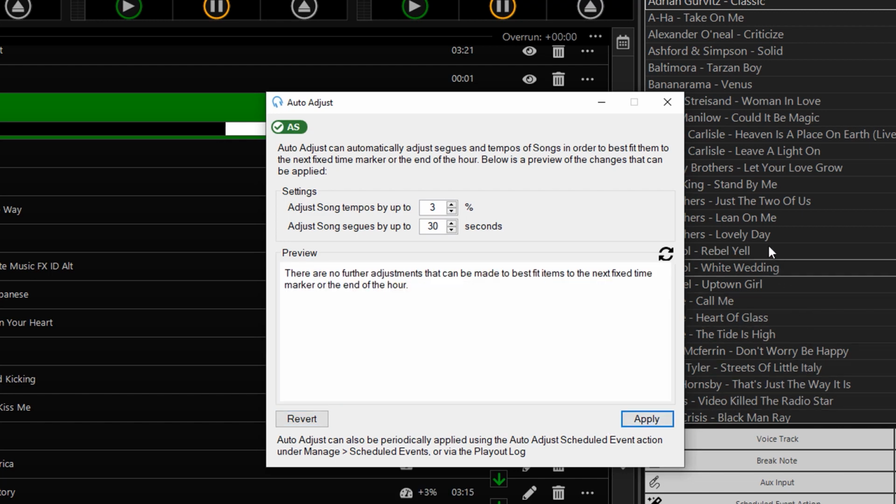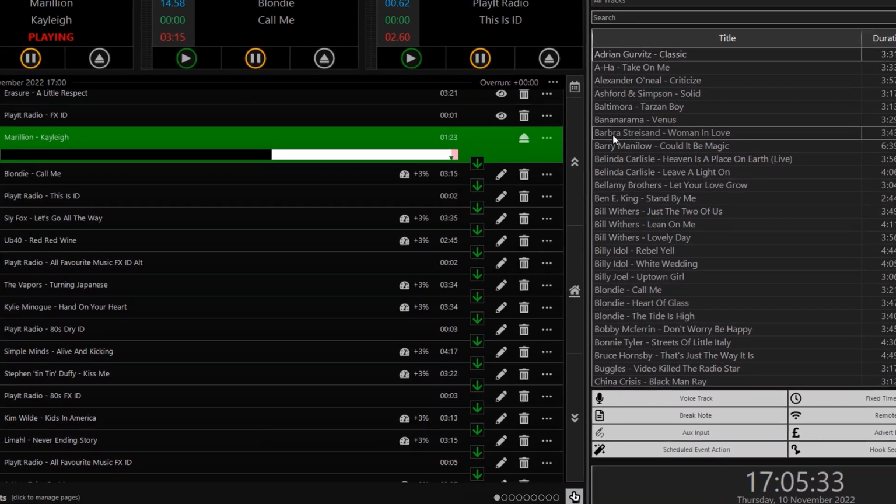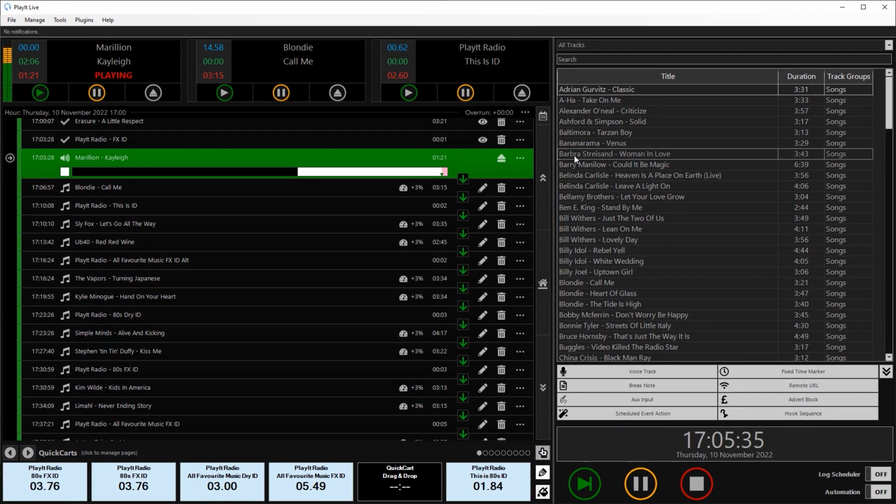So now that you have seen how Auto Adjust works, let's look at how you might apply it automatically on a schedule. For this, we have two options. We can add it to a scheduled event, which runs at a specific time, or we can add it as a scheduled event action within clocks and the playout log.